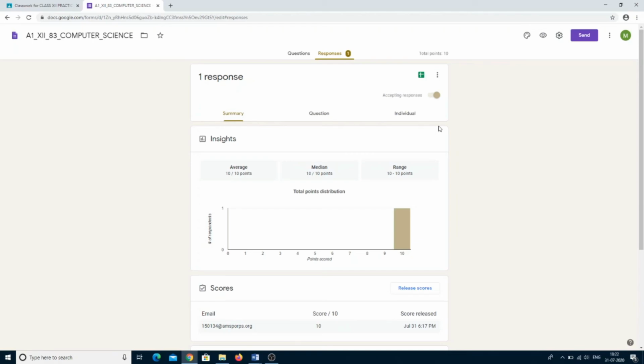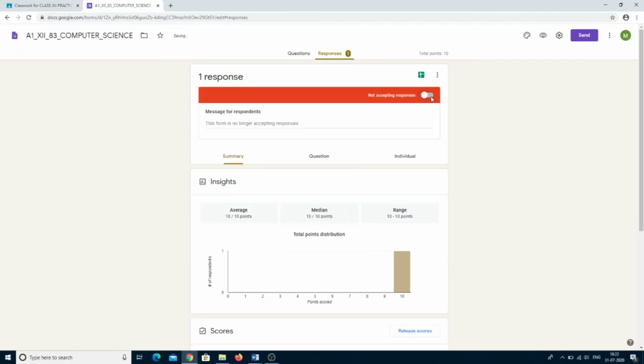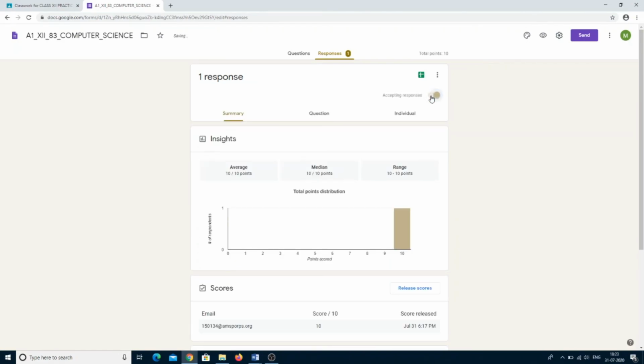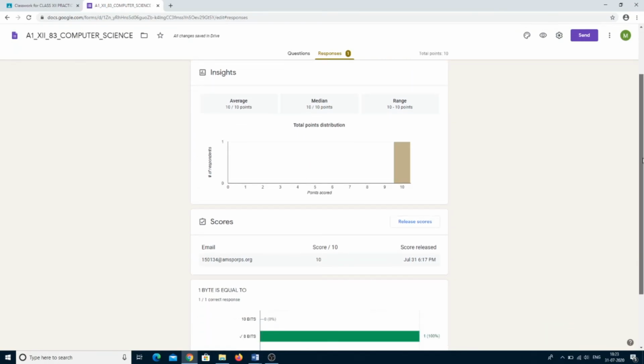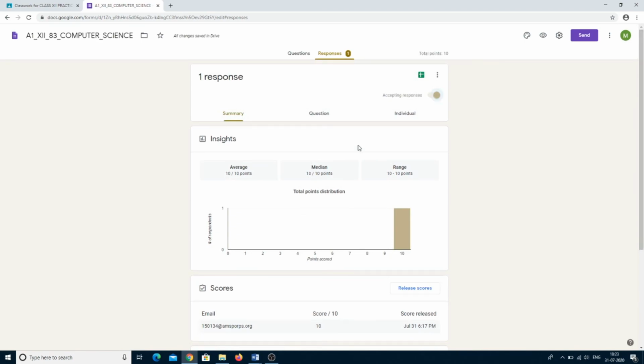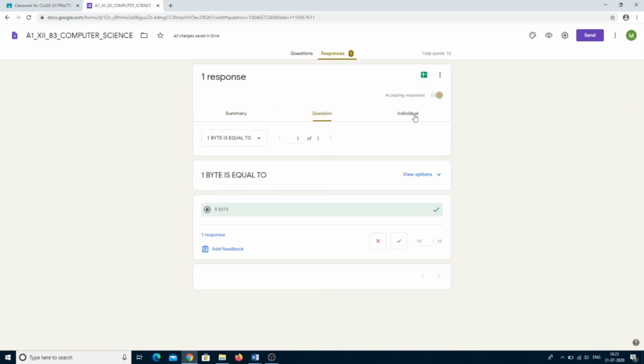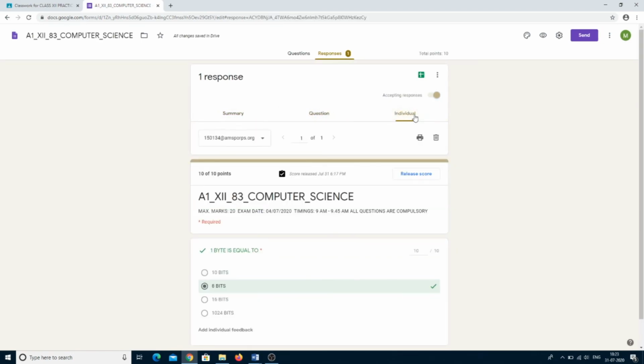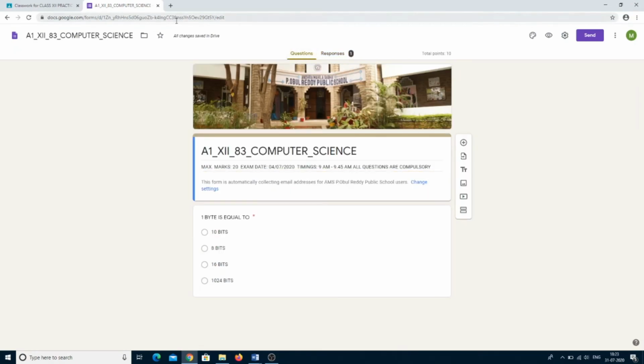And if you want to stop after the time is up, if you want to stop all the responses, just disable the accepting responses button. Once you disable it, if any student submits after that, it will not take any responses. So this is accepting responses, enable and disable. You can see question by question, average and everything, a detailed analysis with summary, question and individual views. So this is how to go to the source of your question paper as a subject teacher.